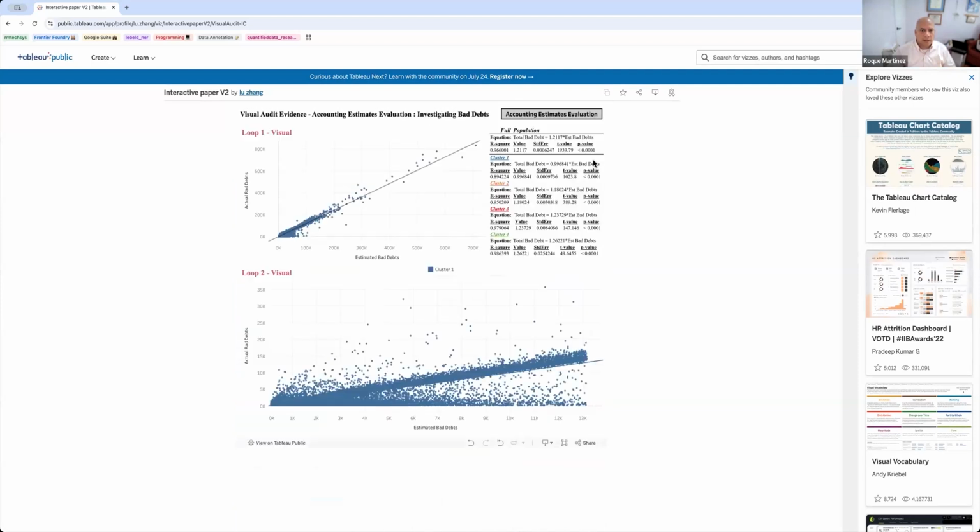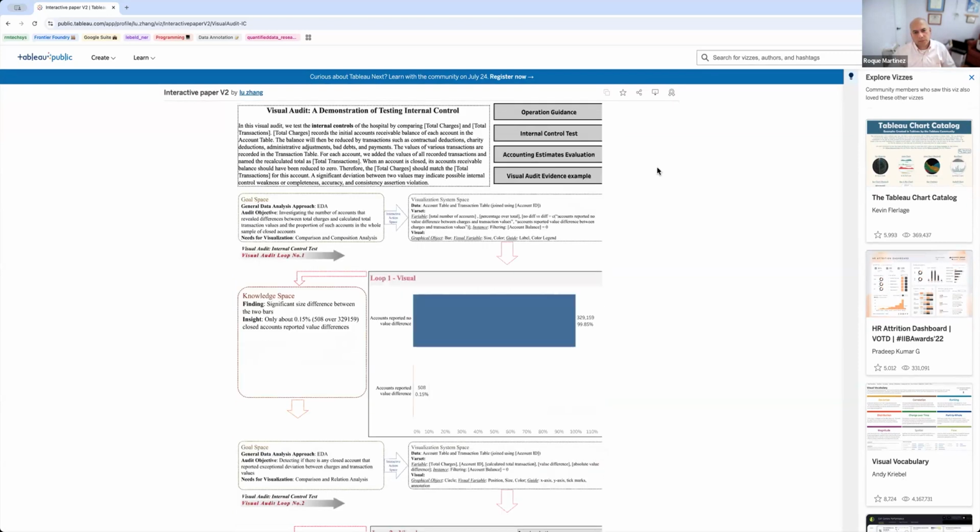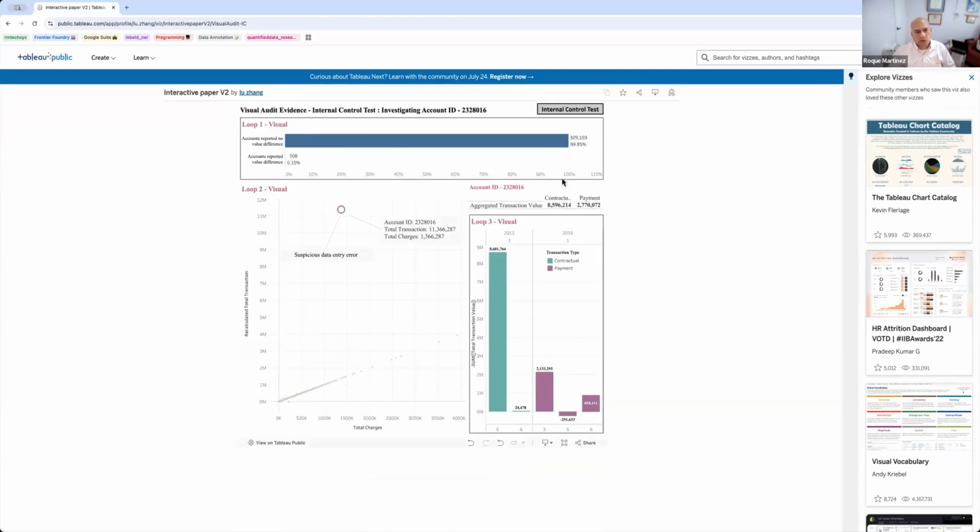And we try to go back. No, where's the? No. So we go back here. We can go to the final one, which goes back to here where we could actually look at the outliers again.